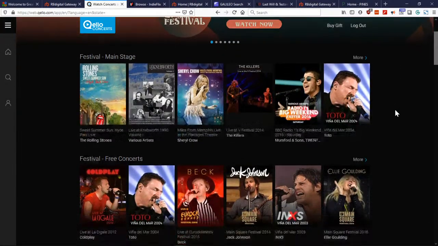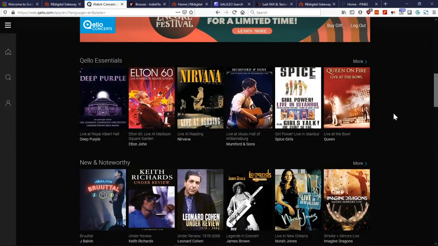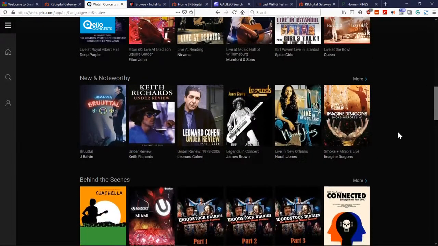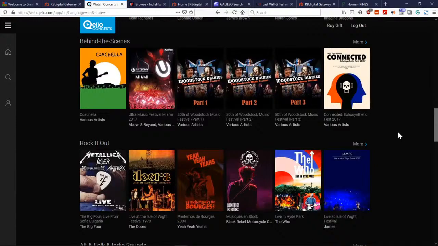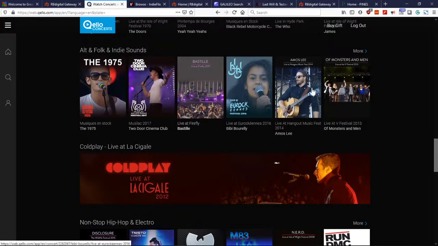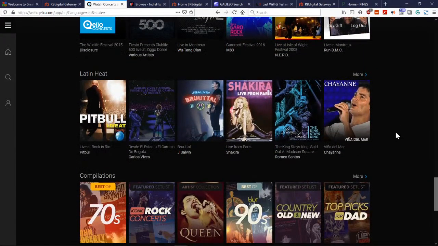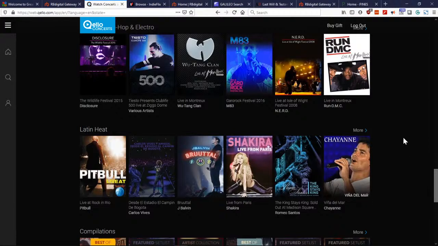And if we go here and I'm auto logged in and it has all these different concerts, they had a big thing about a big documentary on the original Woodstock. And as you see, it has concerts from Elton John, Deep Purple, Nirvana, the Spice Girls, Mumford and Sons. Let's see, Queen. Here's Coachella. The Doors, Who, 1975, Bastille, Of Monsters and Men, Coldplay, Wu-Tang Clan is there, you can pretty much name it, so it just keeps going and going.